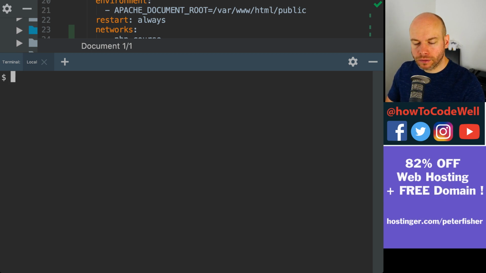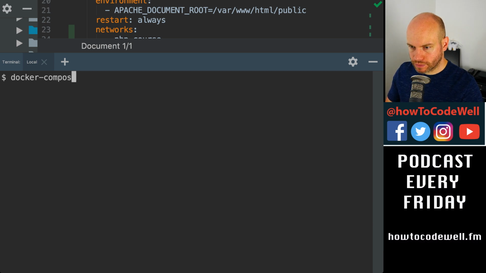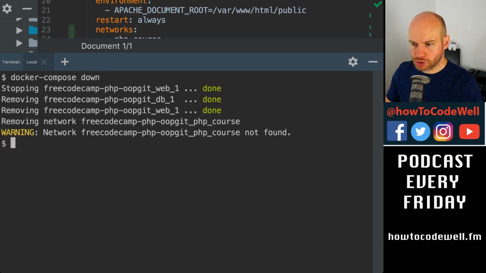So we're going to bring up these containers again. I'm going to bring them down first, so we're going to do docker-compose down. That'll do. That should drop them down.